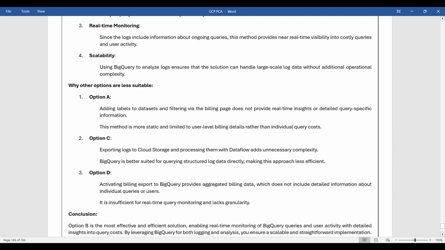Why other options are less suitable? 1. Option A. Adding labels to datasets and filtering via the billing page does not provide real-time insights or detailed query-specific information. This method is more static and limited to user-level billing details rather than individual query costs.